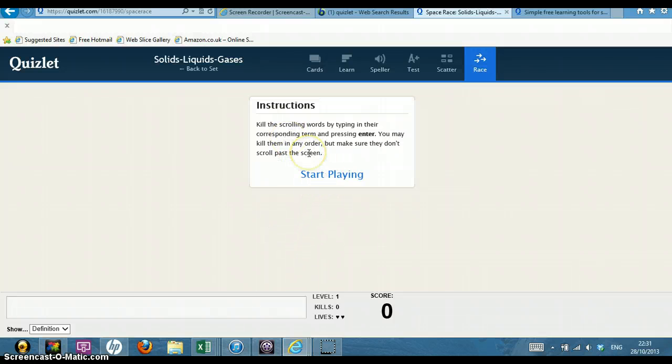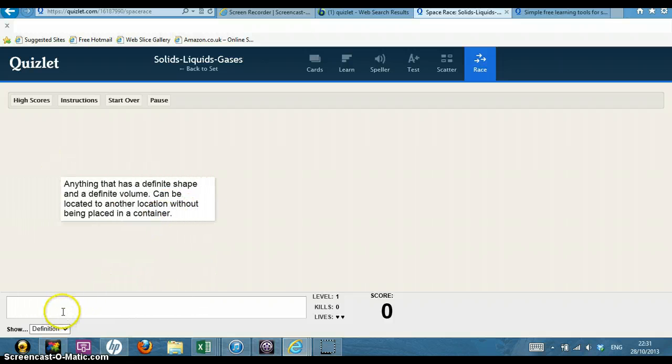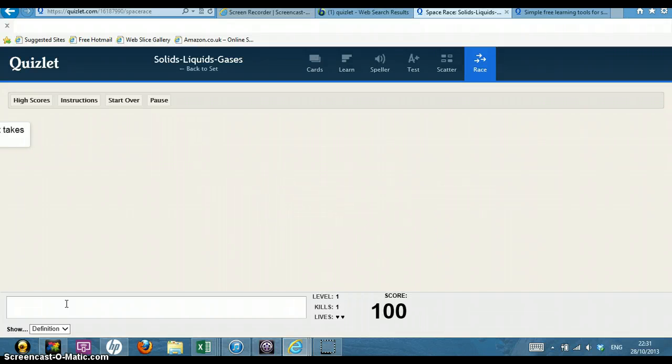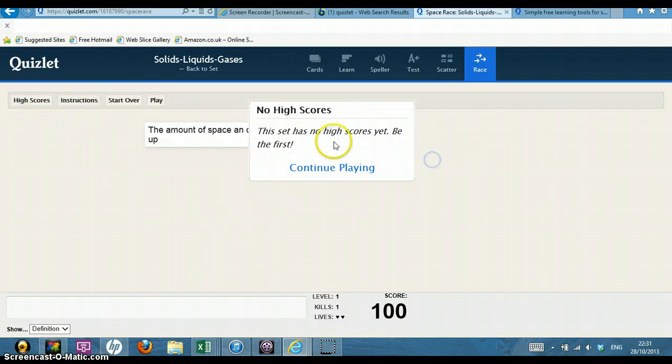And the second one, kill the scrolling words by typing in their corresponding term and pressing enter. So you play it, there's the definition, and then you have to type in the answer to get it to disappear, or to kill it. And then the high scores are compared between the class. This is great. Students really respond to this bit, and they will end up becoming quite competitive against each other.